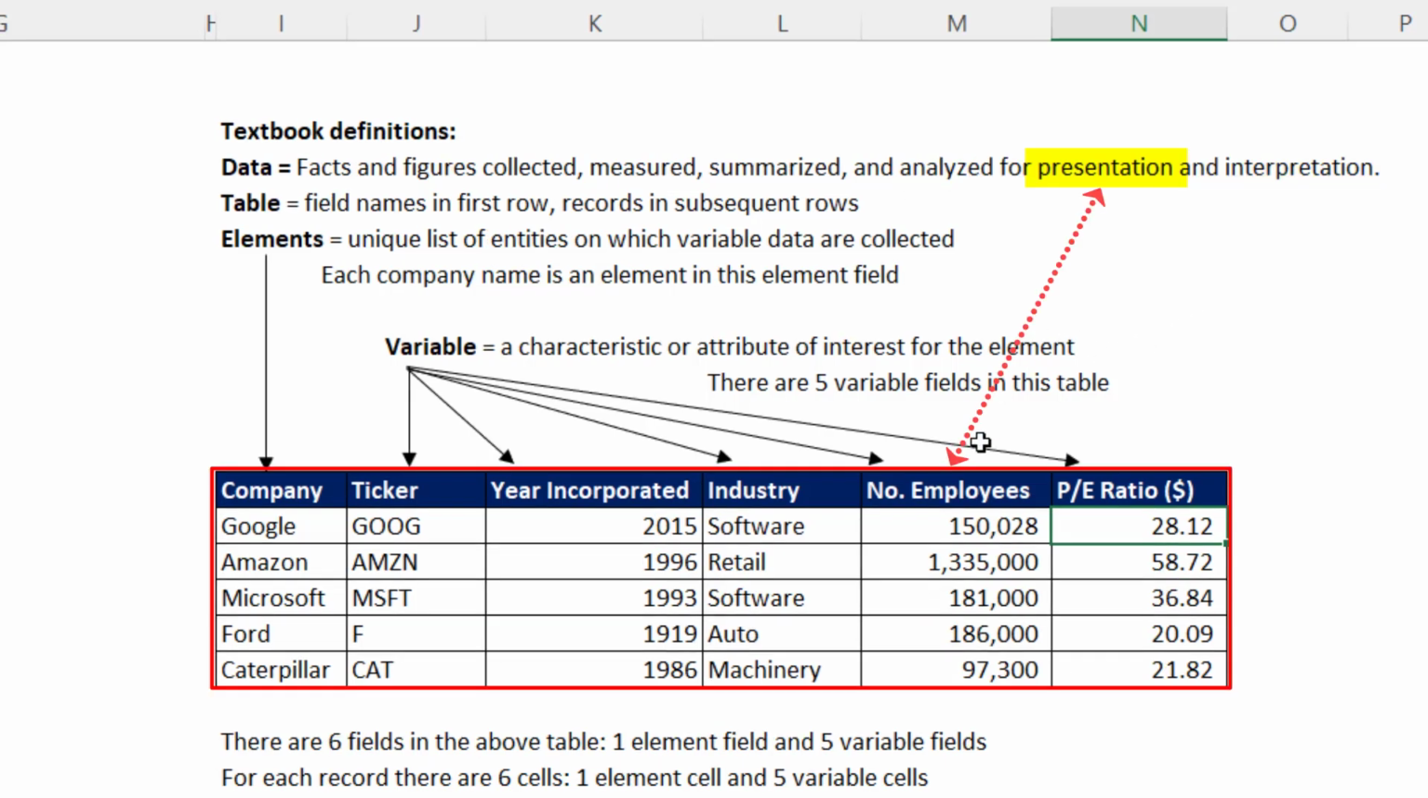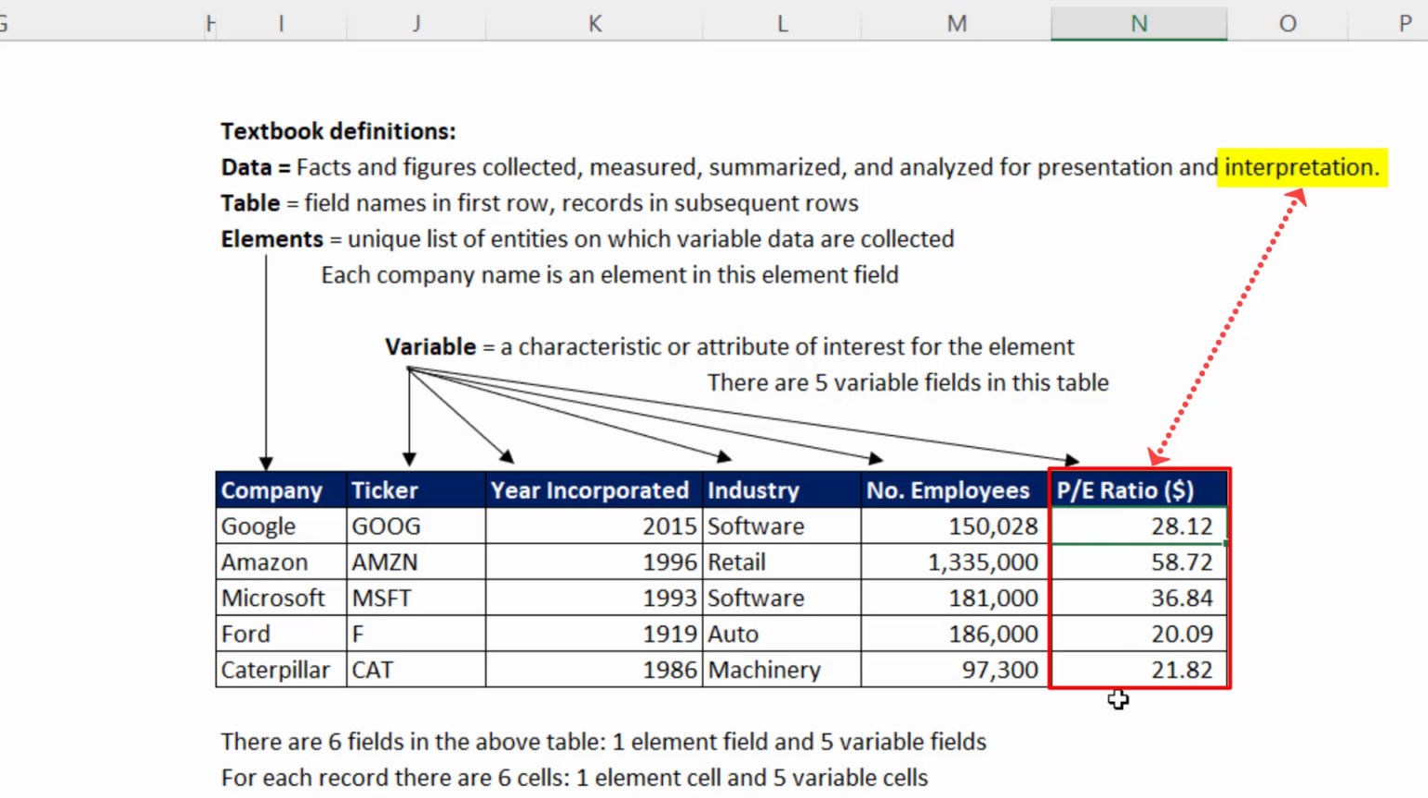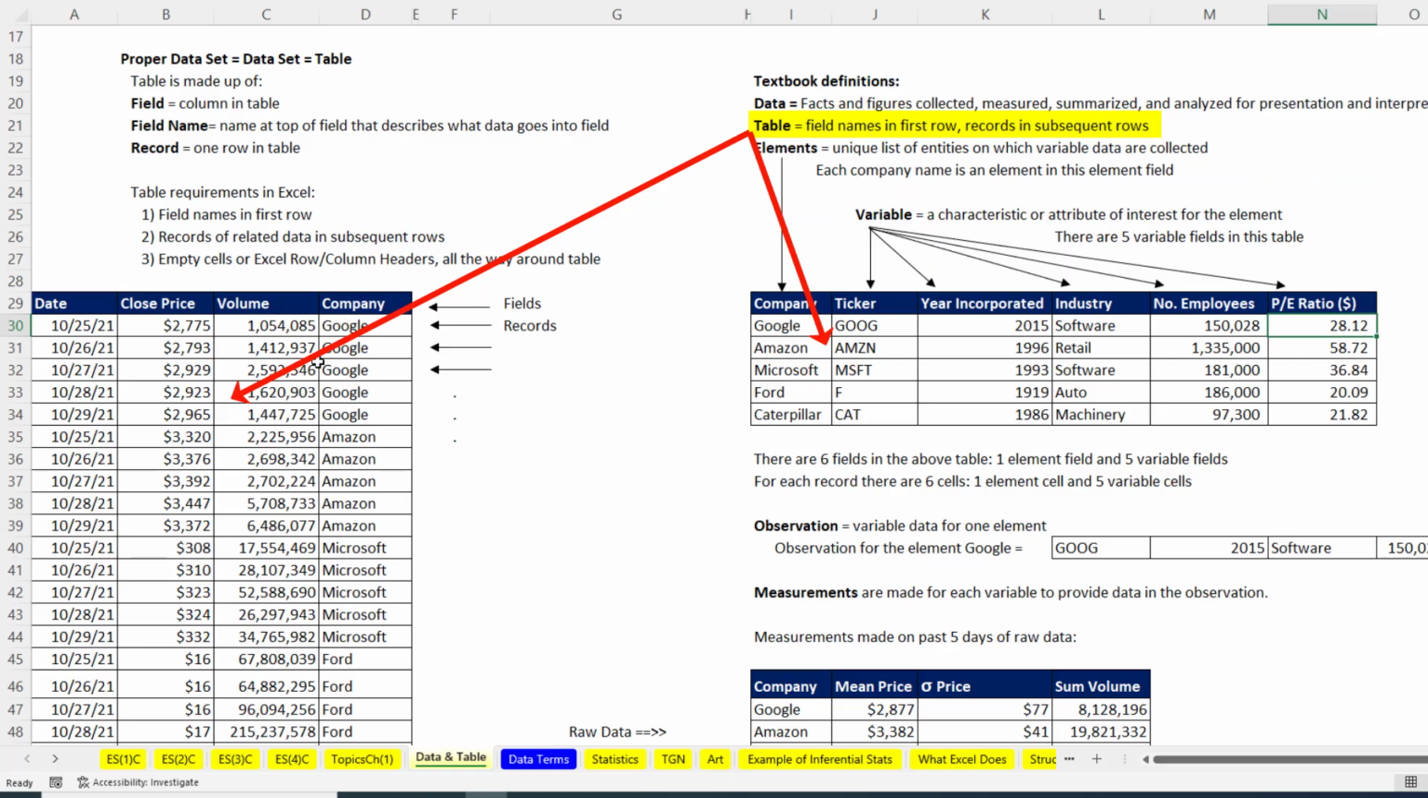For example, down here we have a tabular presentation, and we can use the PE ratio, price to earning ratio, for a particular stock to interpret it and make a decision whether we want to buy the stock or not. Now, a table is defined as field names in the first row, records in subsequent rows. Now, this is a table of raw data.